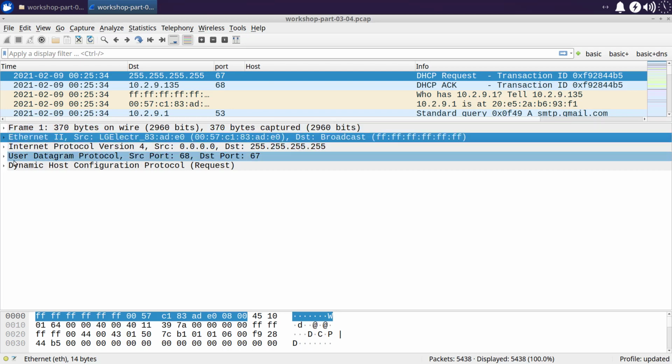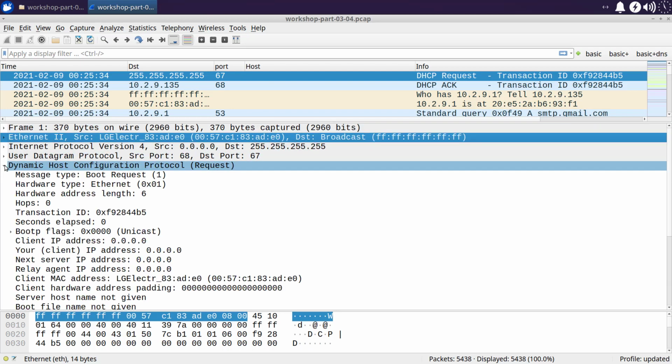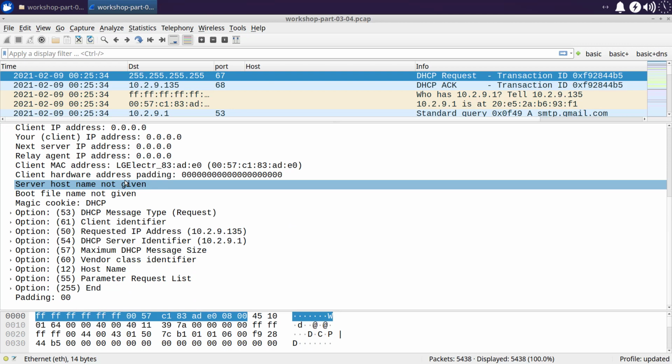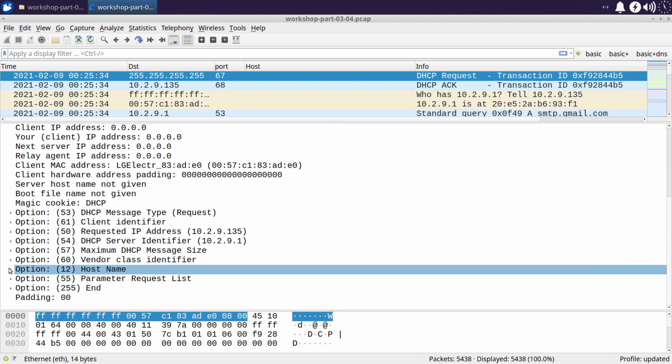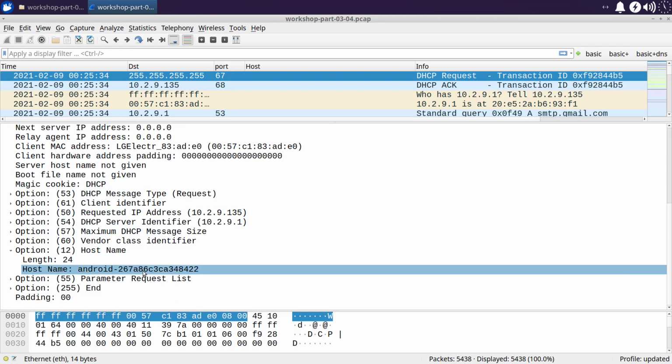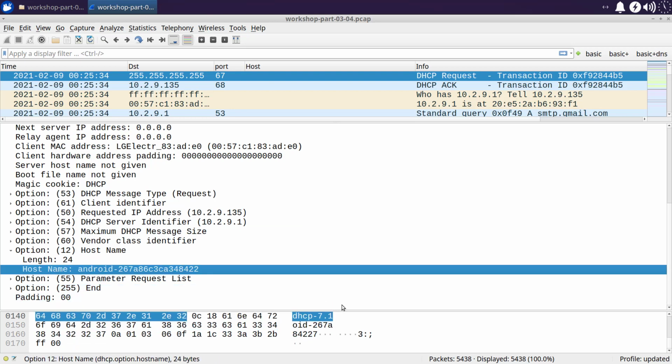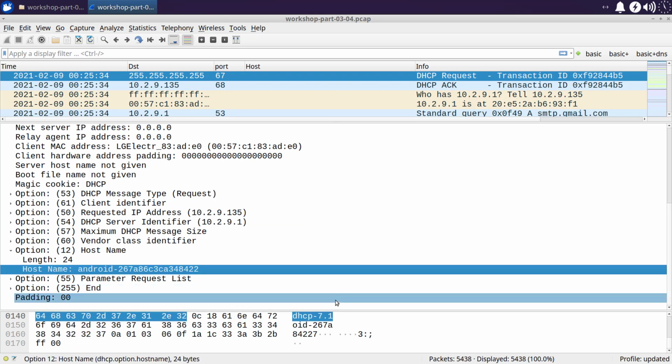Let's find the host name in the frame details. I'm going to expand this line, scroll down, find the option for the host name, and look for the host name. The host name here shows a string that starts with the word Android, so this might be an Android device like a phone or a tablet.